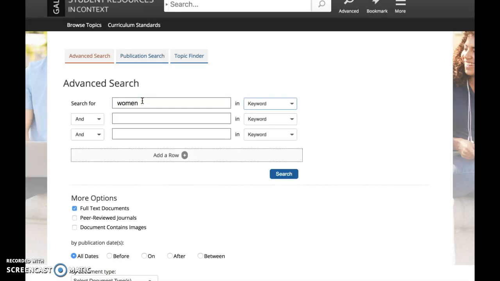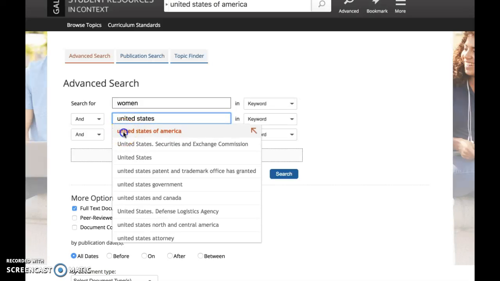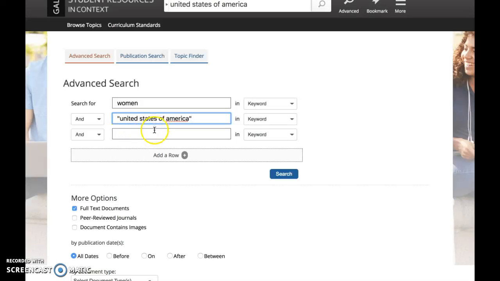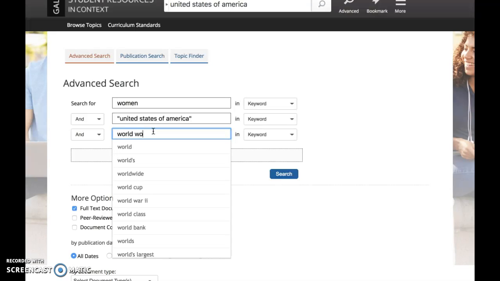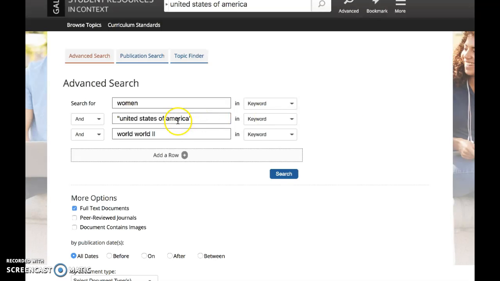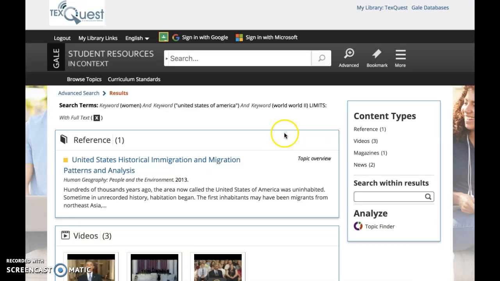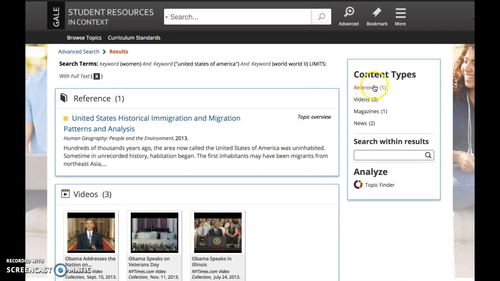And I'm going to look up women in the United States. And oops, it also offers you pre-selected ones. They kind of guess like Google does. World War II. Again, I'm going with Roman numeral, but remember, you could spell it out. And here it's going to show the same thing. It shows you references, videos, magazines, news articles.